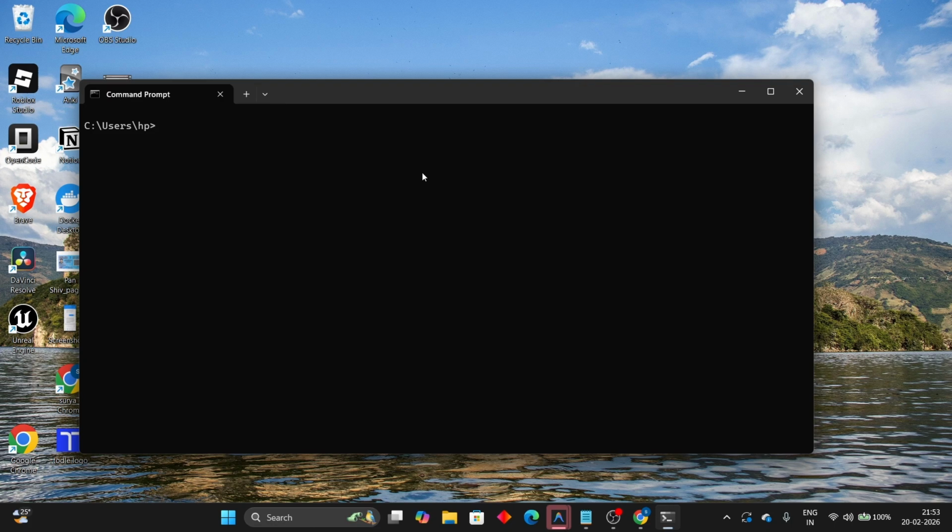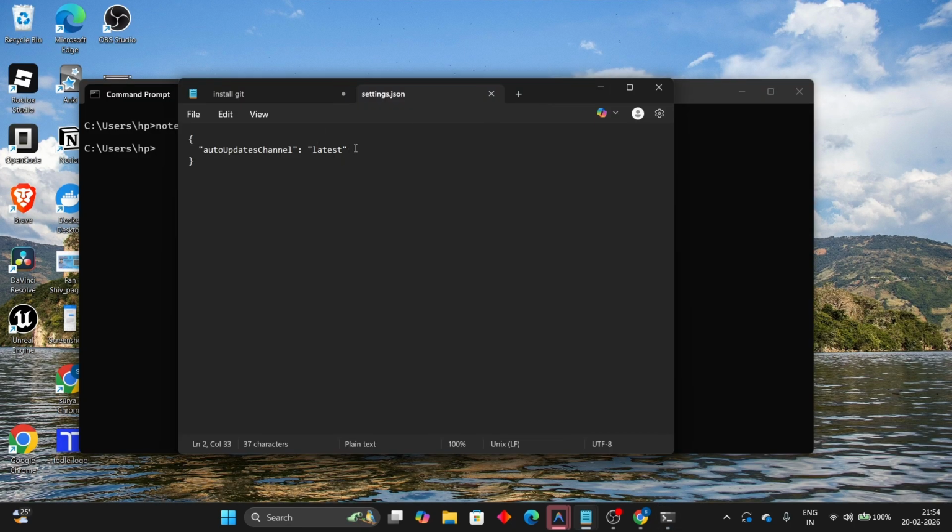Once you add the API key in the environment variable, then you have to paste this command. It will be in the description. Press enter and it will open this. Here you have to type comma, then paste the command I have given in the description. Paste it over here, this command, then save it, and you can close this one.